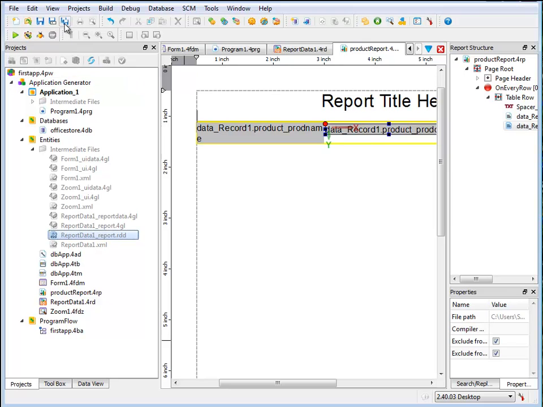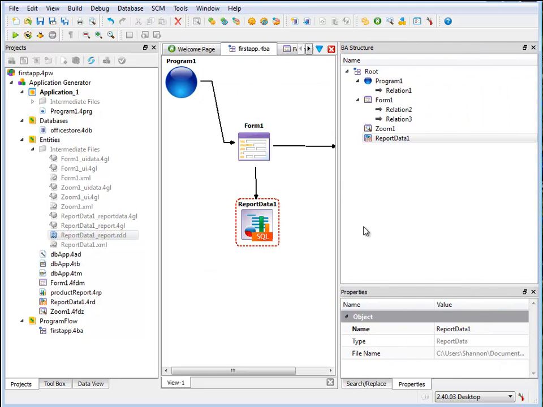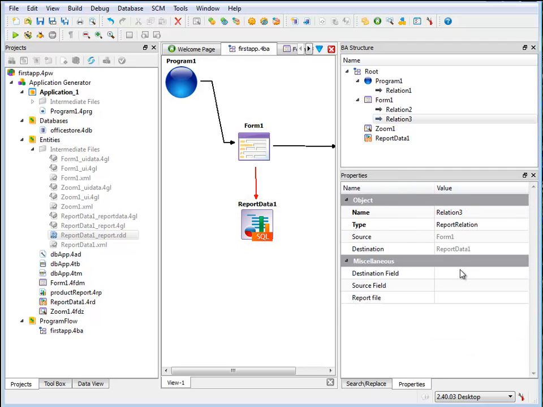Once I've designed my report, I'll assign this design to the report data object on my BA diagram by selecting the relation between my form and the report data object and setting the report file property to the name of my 4RP design file. Now when I run the application, my report displays not using the default layout, but my report layout.